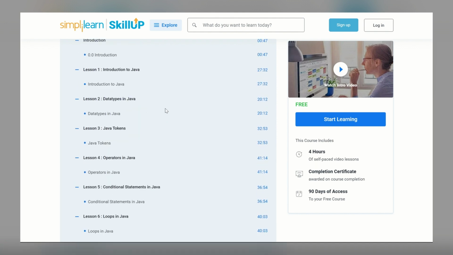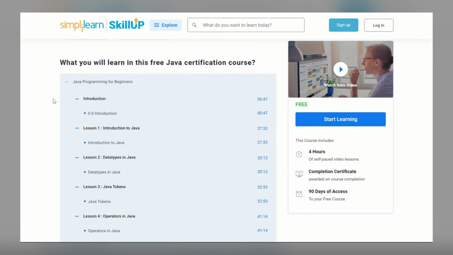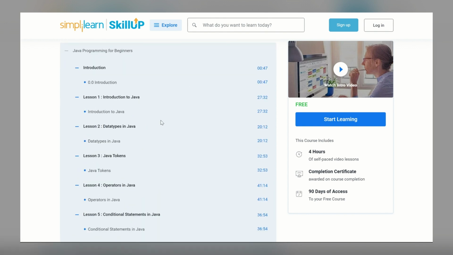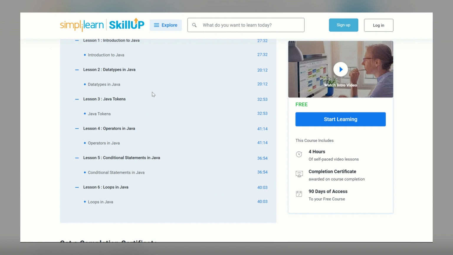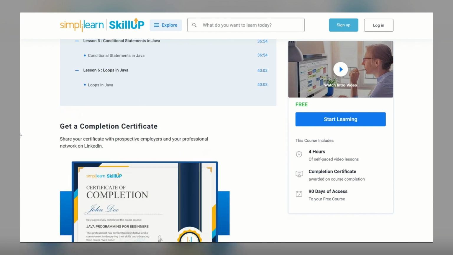So this is a very basic course. If you are a beginner or you don't know anything about Java, then you can go ahead with this course because there are many things which are missing from this course. But yeah, for a beginner, it is good.